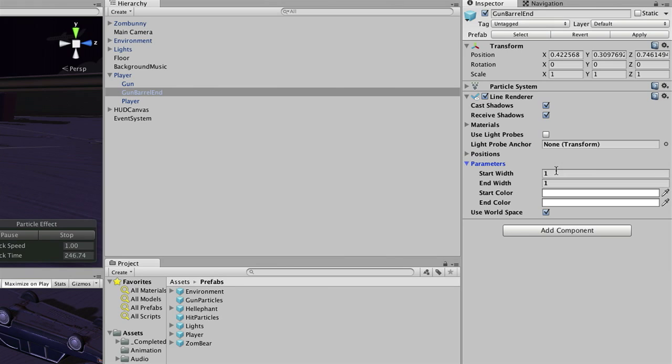But we're going to specify our widths. And so for each of these, we're going to specify 0.05. That's not 0.5, that's 0.05. We're going to do that for both the start and the end width.